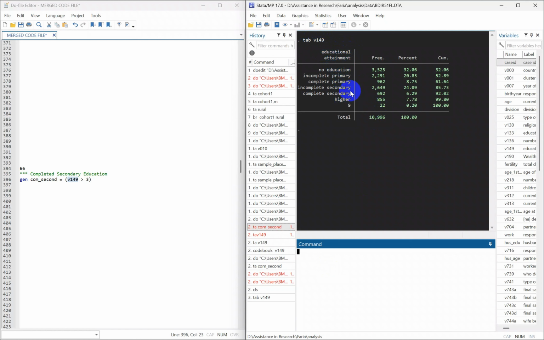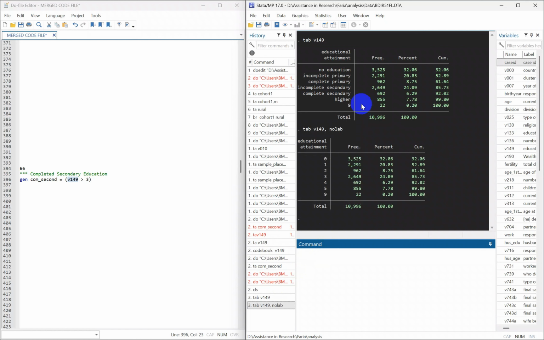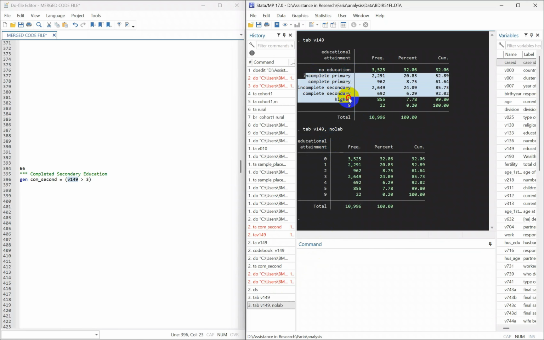Here you can see this variable indicates the educational attainment, and there are 7 types of educational attainment here. So what are the value levels of this variable? To see this, we will use comma nolabel. Here you can see no education indicated by 0. Similarly, you can see other value levels.